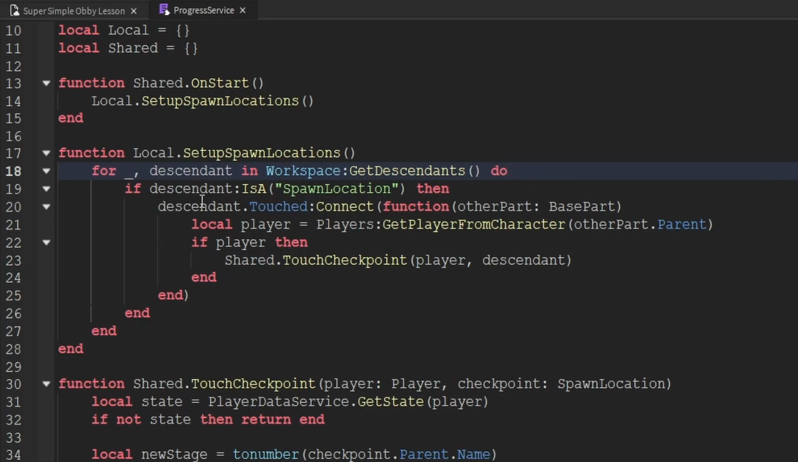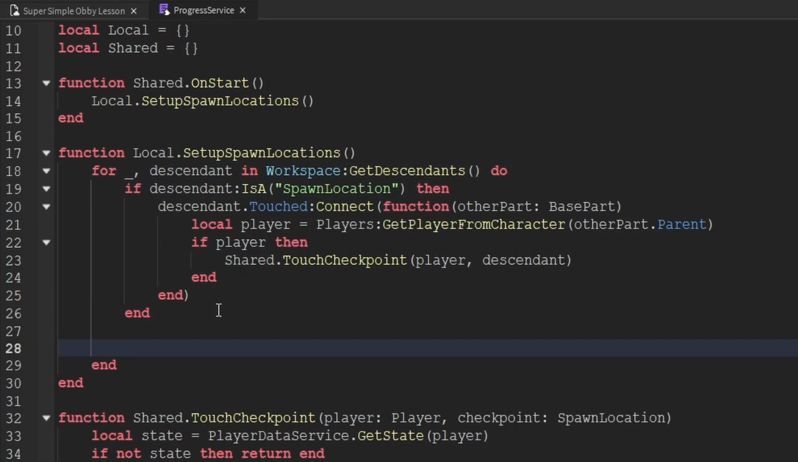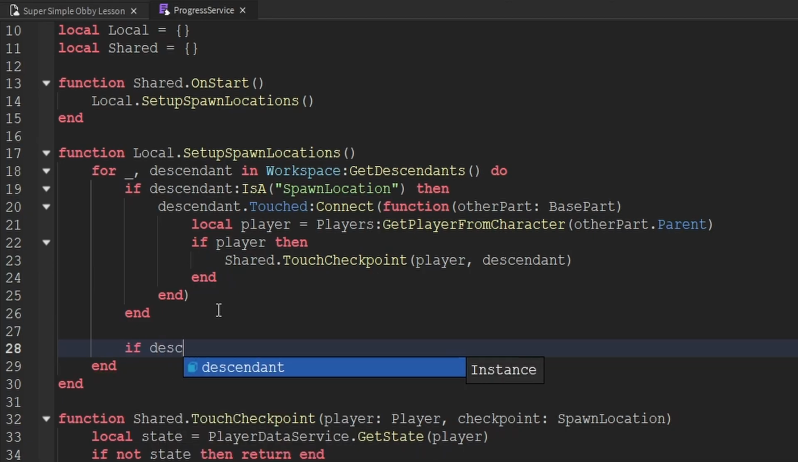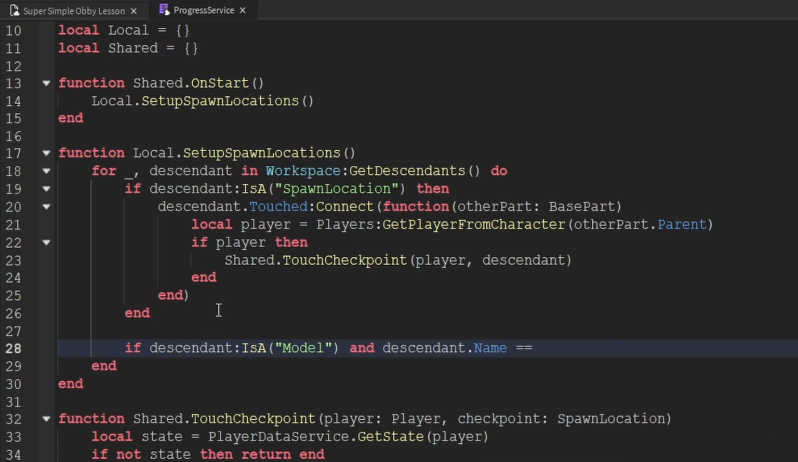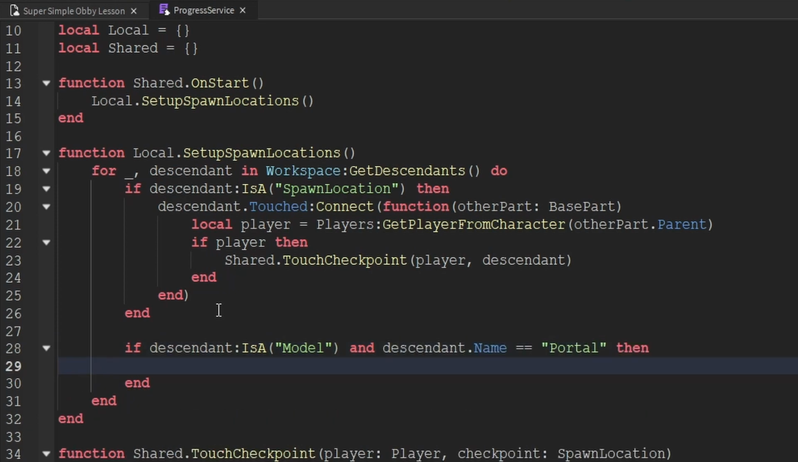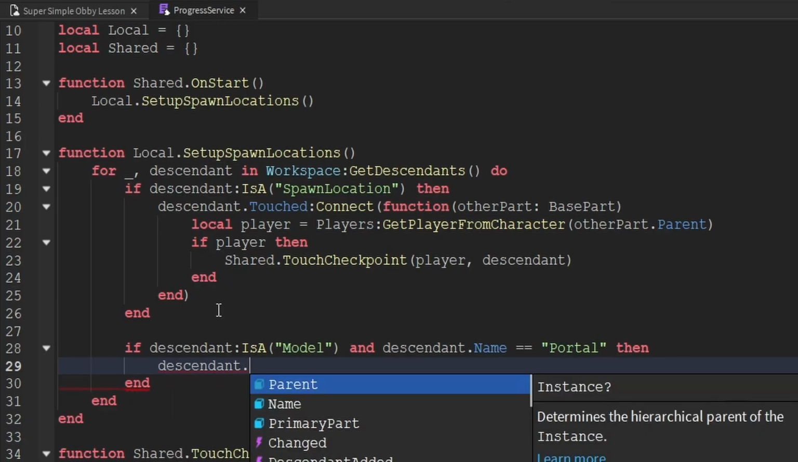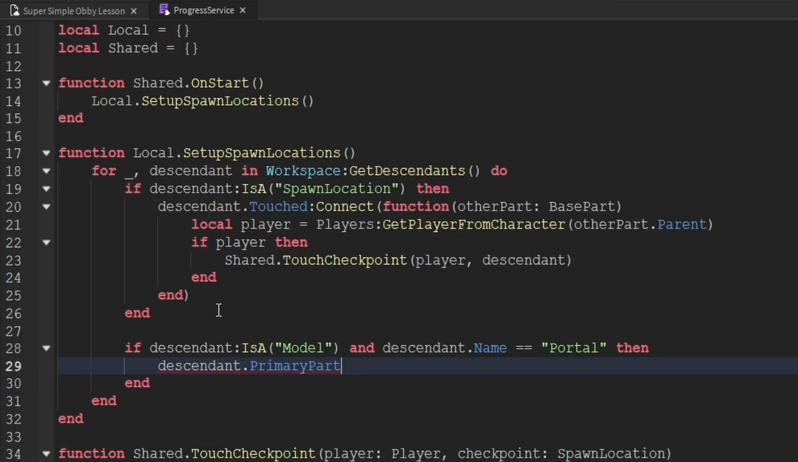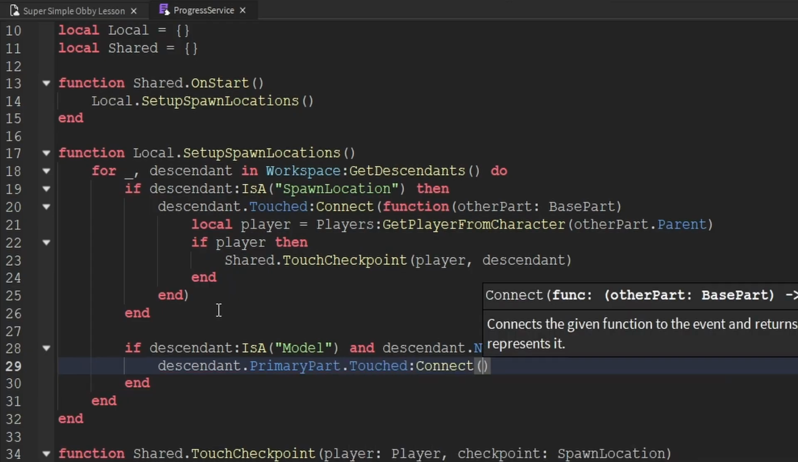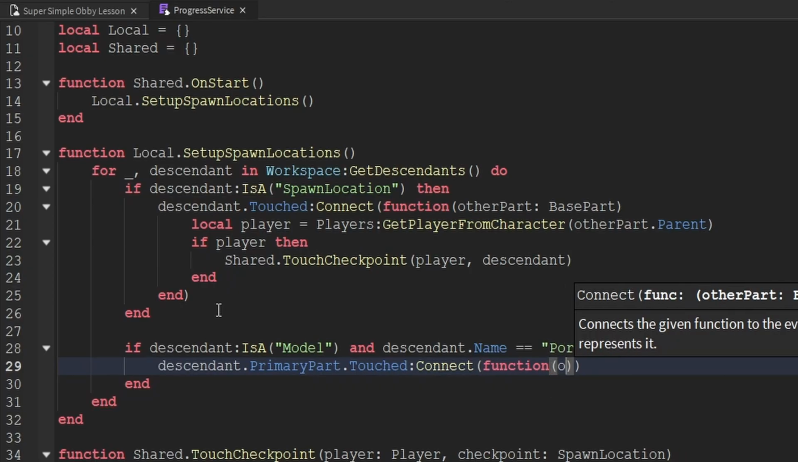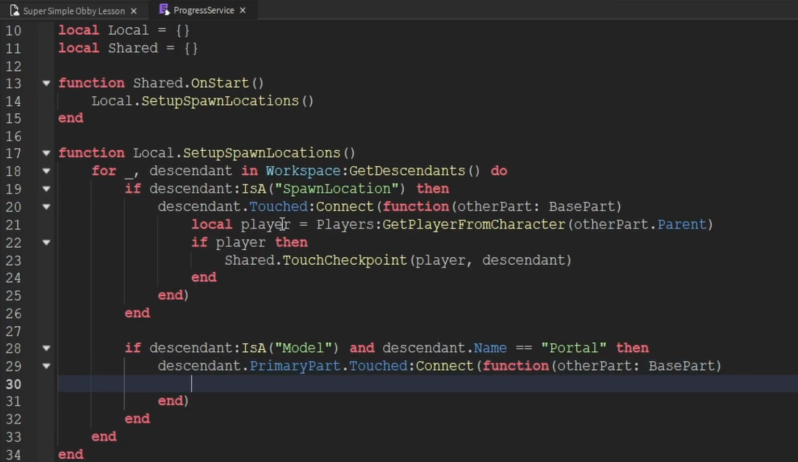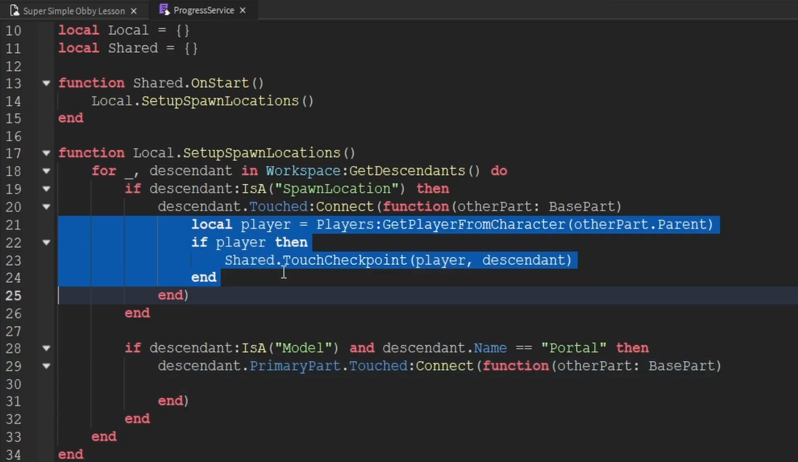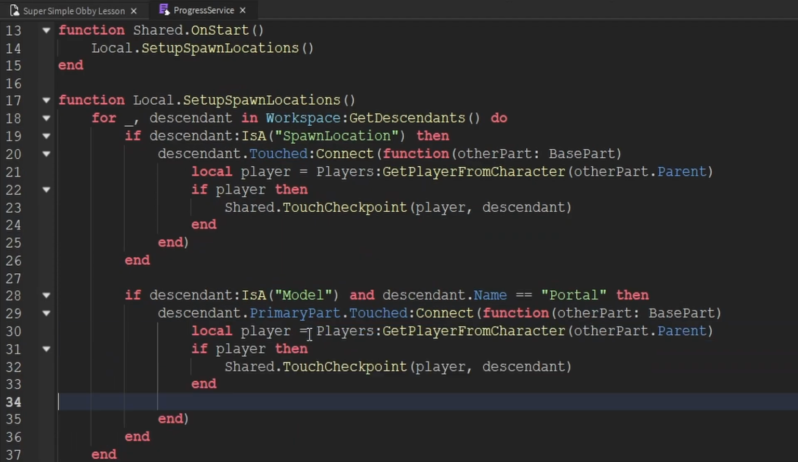So now that we've updated that part, outside of the if statement for checking if the descendant is a spawn location, we'll make another if statement, and this time we'll check if the descendant is a model. And we also want to make sure that the descendant's name is portal as well, to know that we're actually working with the portal model. Now that we know that, let's use that descendant, and we'll use the primary part of that model. Then we'll listen for that to be touched, and we'll connect that to an anonymous function. For the argument of this anonymous function, of course, it's going to be other part, which is of the base part type. And honestly, we're going to do the exact same thing that we did up here. So let's just copy and paste this code directly inside of there.